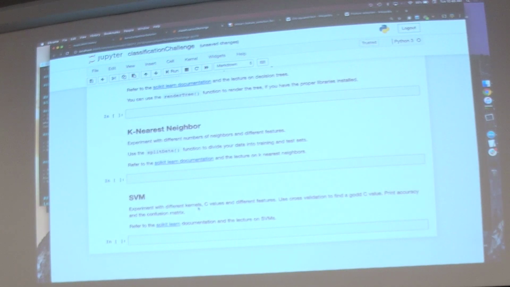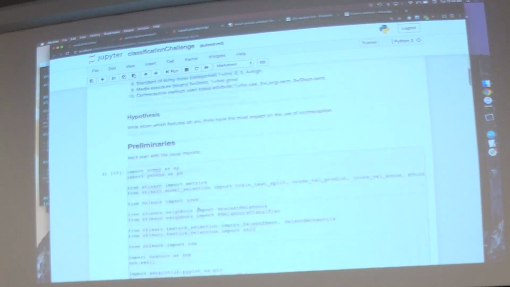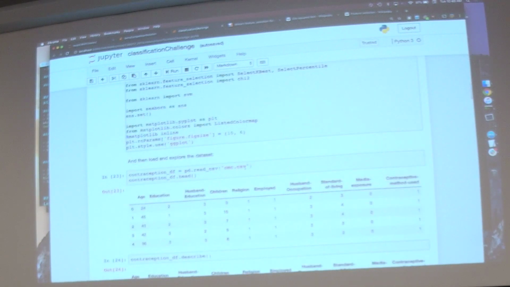So grab a partner, either download this notebook or clone the repo. There's a data set that is also in the same folder. It's this cmc.csv data set. Start working through these tasks at the bottom, and then we'll come together to see what people are able to come up with.